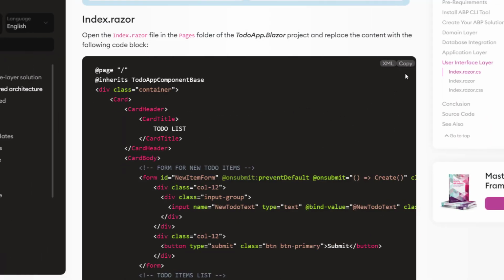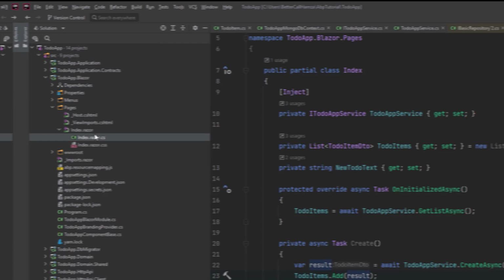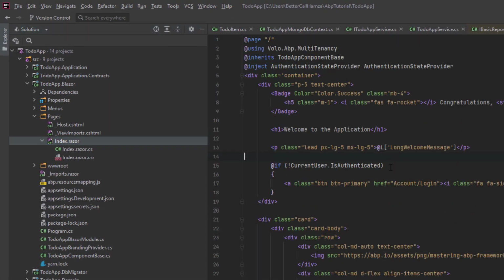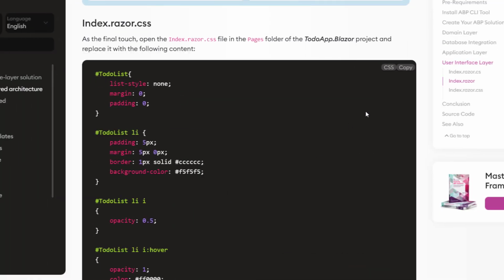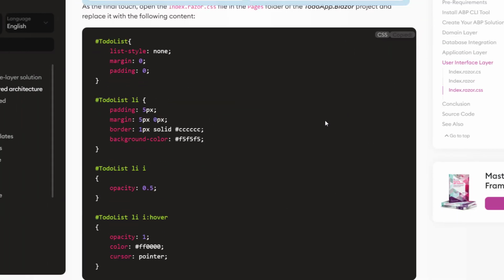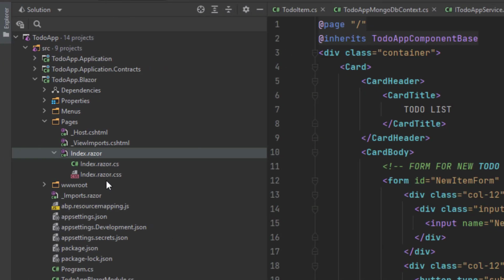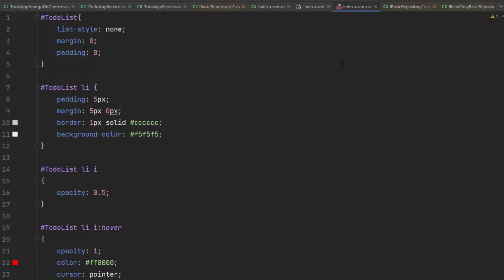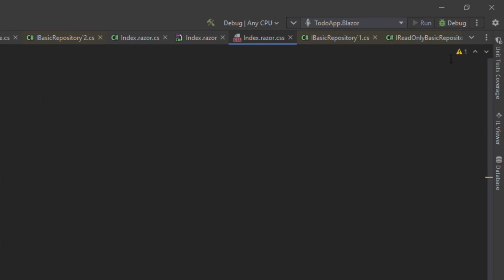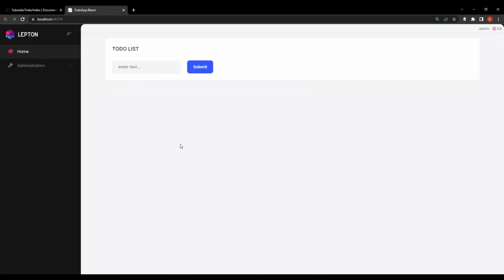Next up, let's copy the Index.razor, and we'll paste it right here. And finally, the CSS file. We'll just copy it, and I'll paste it right here. And by that, we're ready to run the application. Let's see. And here's our application.